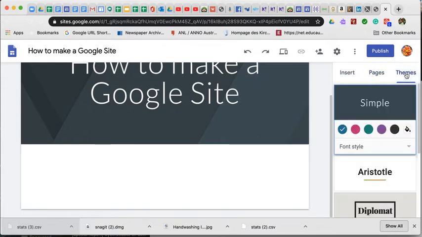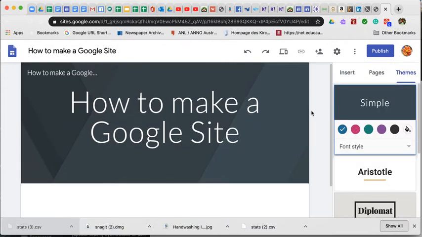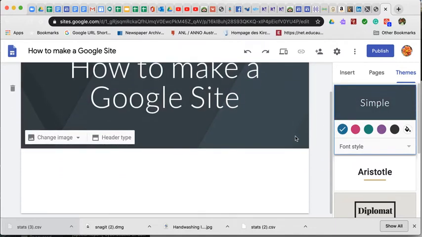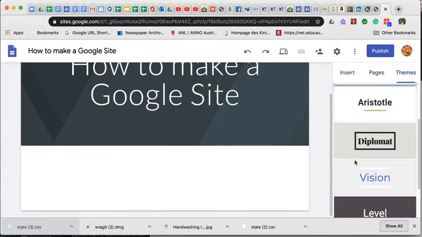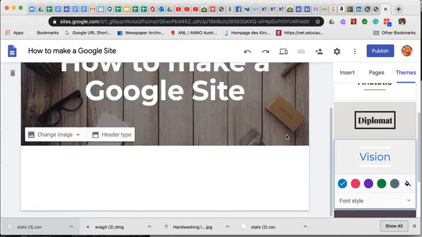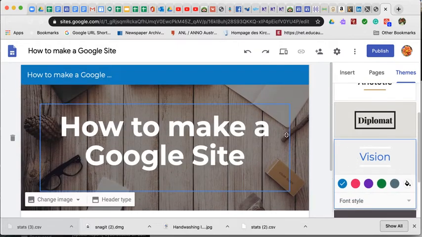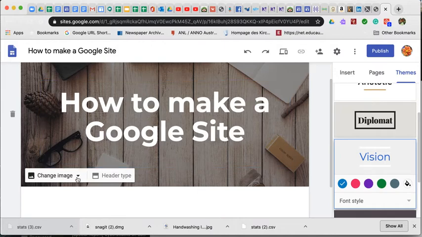You could change the theme if you like. It defaults to the simple theme. Change the color if you like red, purple, kind of partial purple, blue if you want that color blue. You can change the font styles if you like. So this, I kind of like this. This one is another one too. You can change the image in the background if you don't like it.